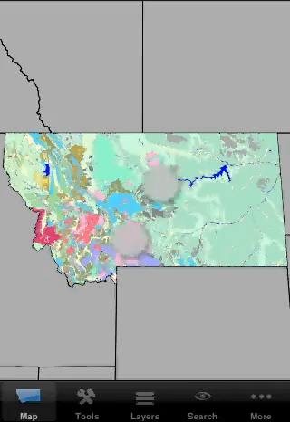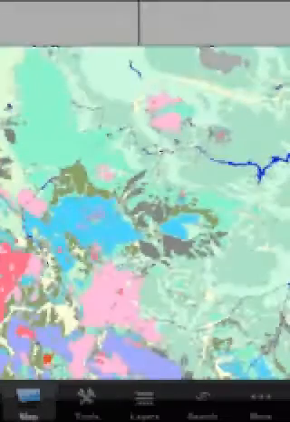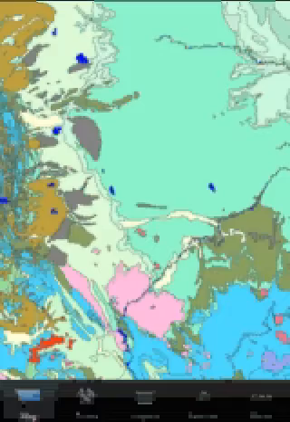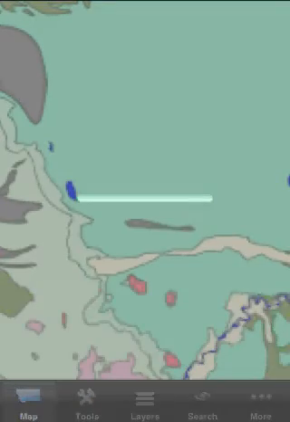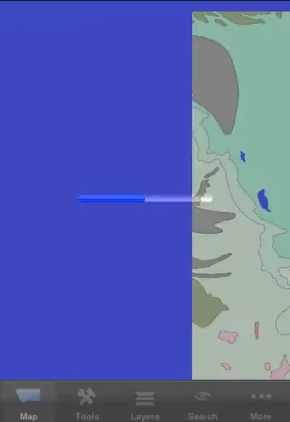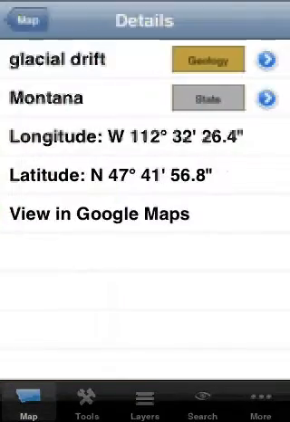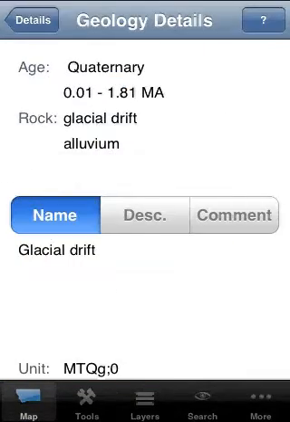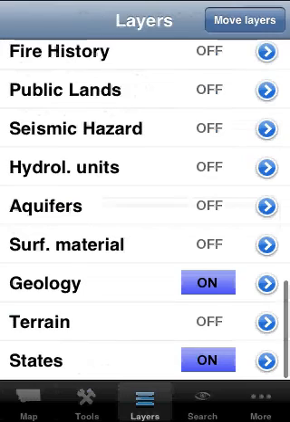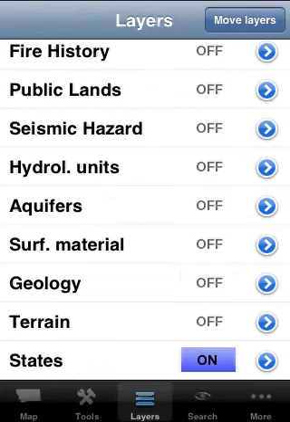The first time you start the application, you will by default see a geological map of Montana. You can of course zoom in, you can pan, and I should point out that the level of detail is actually pretty good. At any point you can of course tap and get more detail about what you're seeing, but that's just one of 30 layers available in this application.